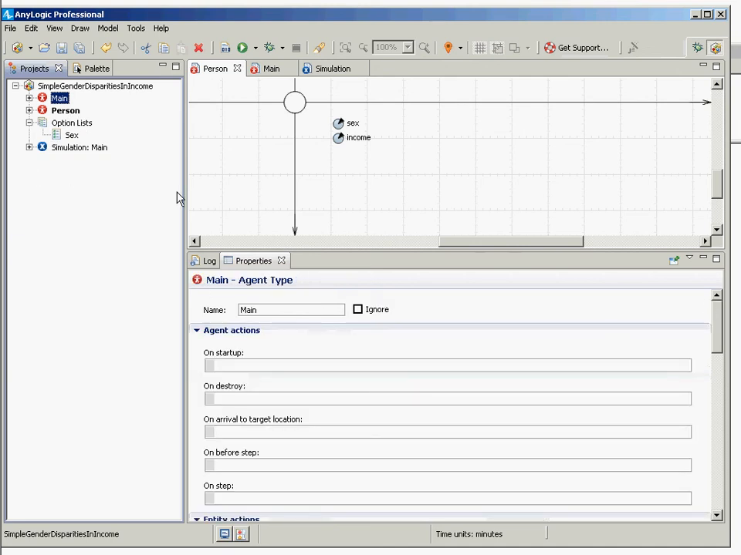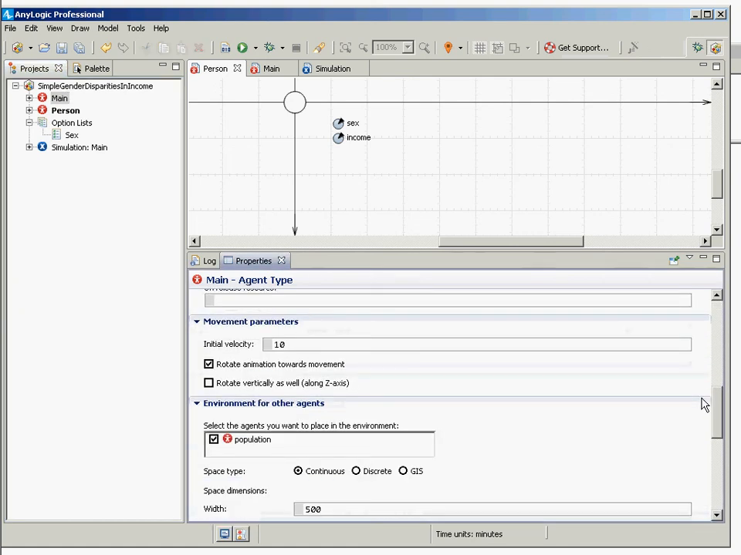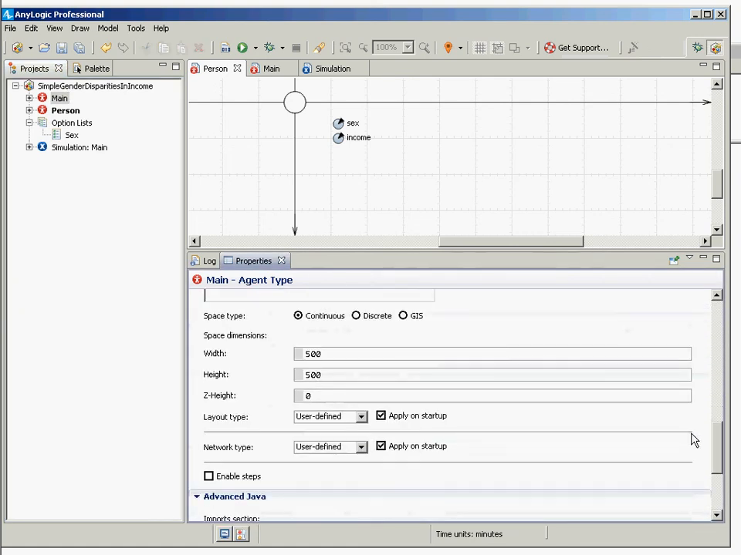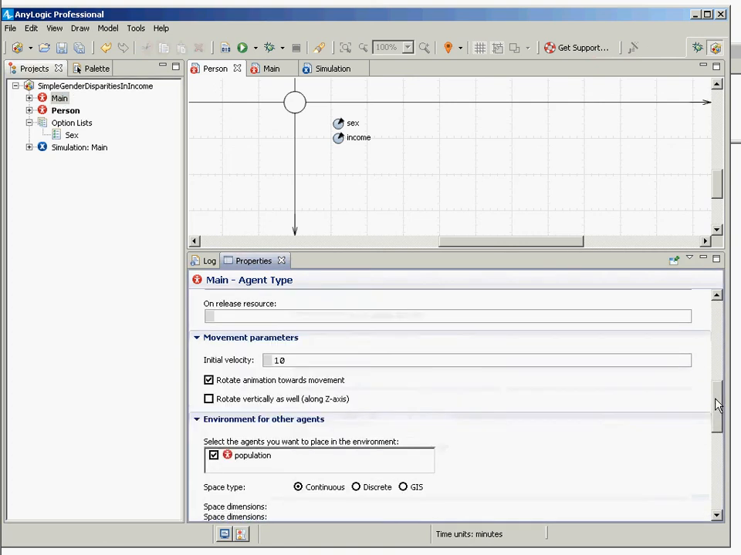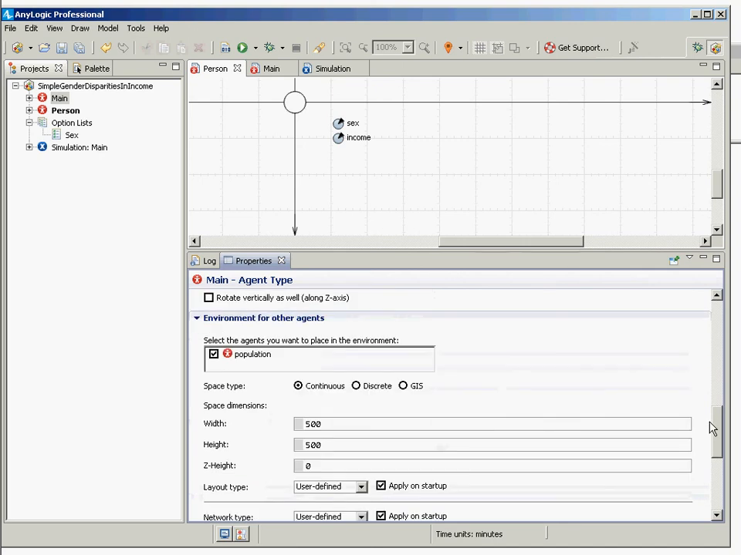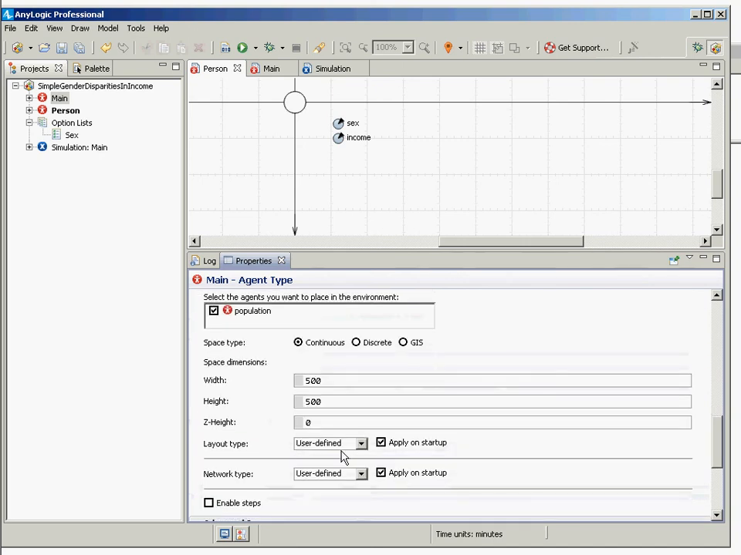If we go up to Main and go to the properties on Main, so we're looking at Main down here, and you scroll down, there's this thing here that says layout type. See it says layout type? I went to projects, clicked on Main, and scrolled all the way down until you see this thing, environment for other agents, and it's a layout type, and you'd make it random.